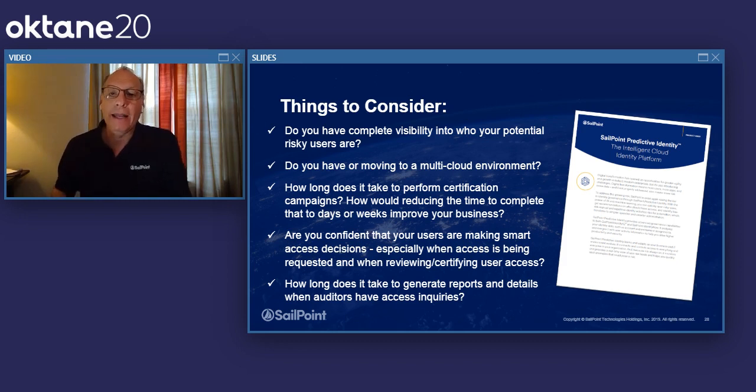So as you go back after this Octane event's over, and you assess all the things that you've learned and what are the things that you can do moving forward, take a look at these things to consider and ask yourself, are you able to answer yes to these questions, right? Do you have complete visibility into potential risky users? If there was a risky user in the scenario that we spoke about, would you know that? Would you get that information?